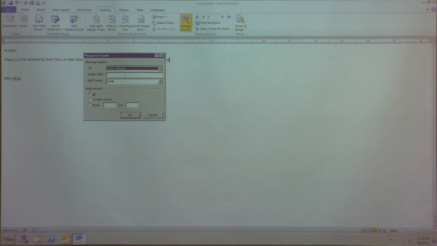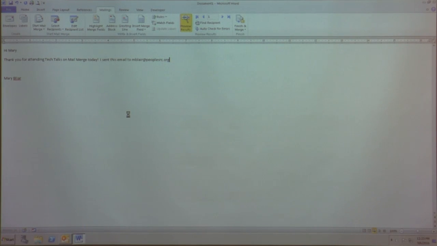And it gives me the opportunity to put in a subject line. So I will put in Tech Talks, mail merge. And again, I can select all the records or only some of the records. I'm going to keep all of them, and I'm going to click OK. In the background, it leaves me in Word, but it's actually sending out my email through Outlook to the recipients when I send the email messages.